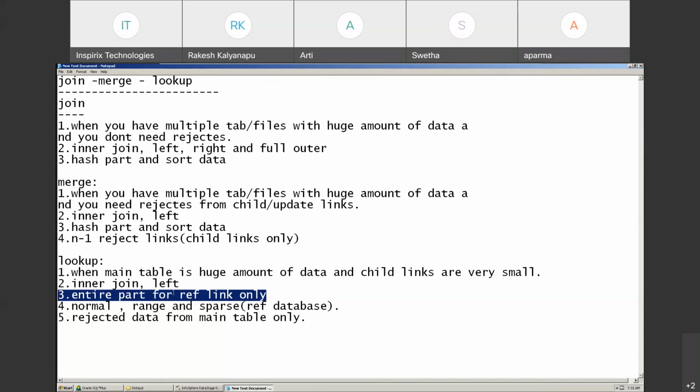So take a snapshot. This is very important. It's a regular question generally asked: if the reference data is a database and it is a large volume of data, at that time also we use the entire partition technique, and you have to use a sparse lookup. You apply the sparse option.